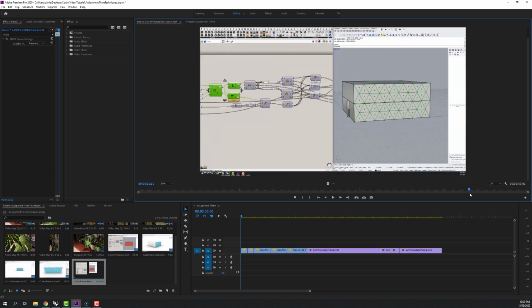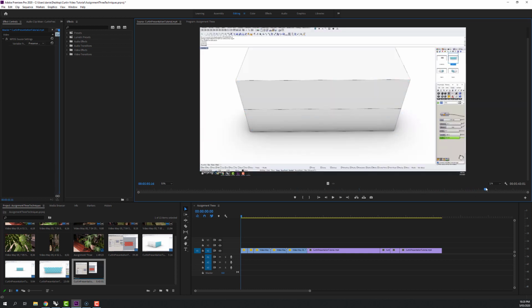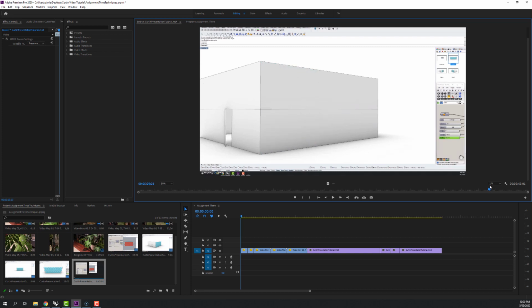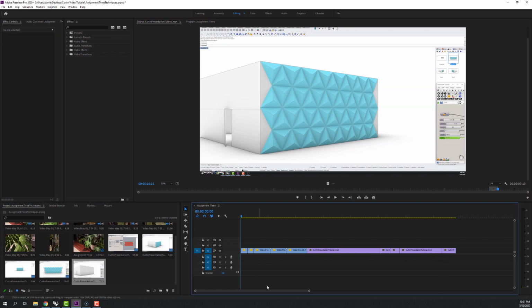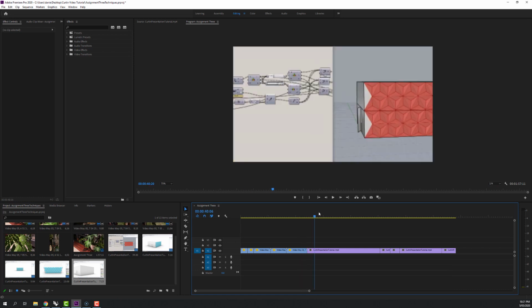Move that bar across, and the last thing we did was we animated that turning on. So we go mark in and mark out. Okay, so we've got our entire sequence.